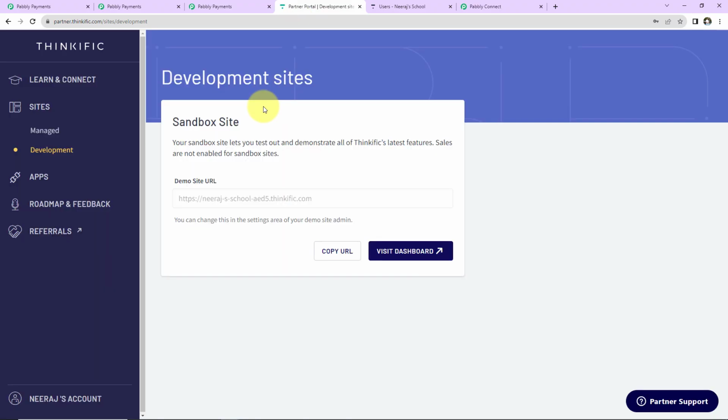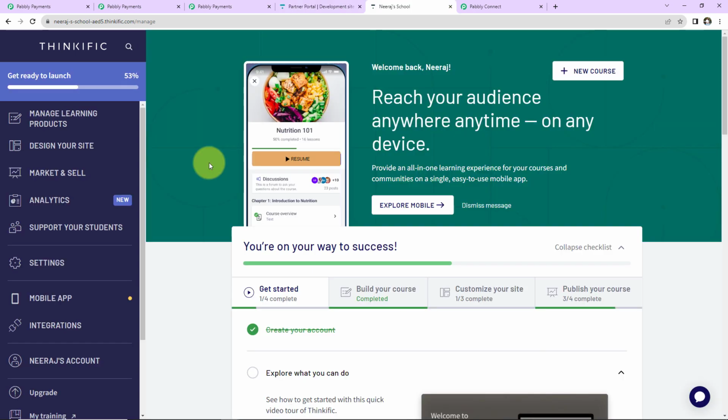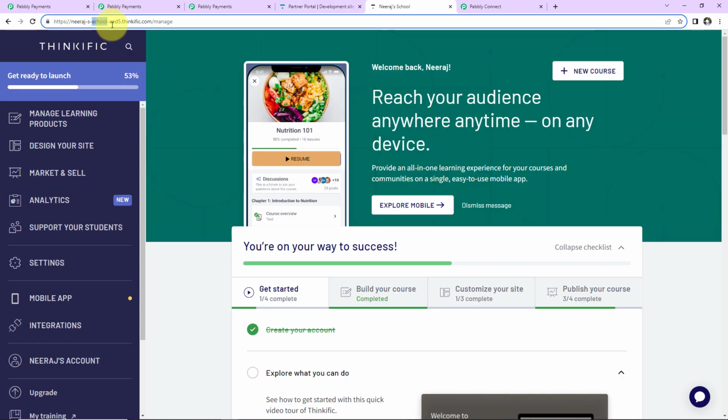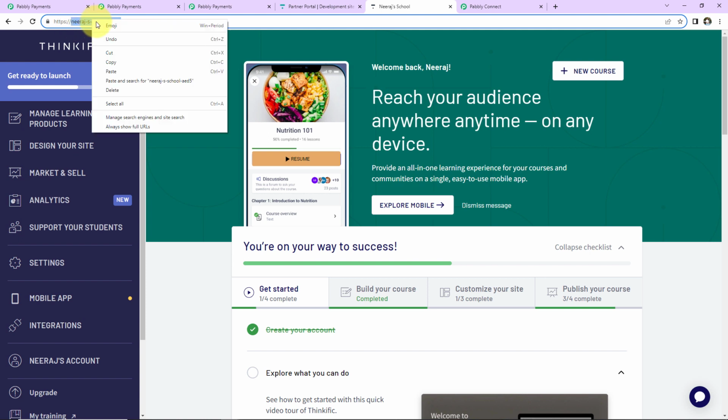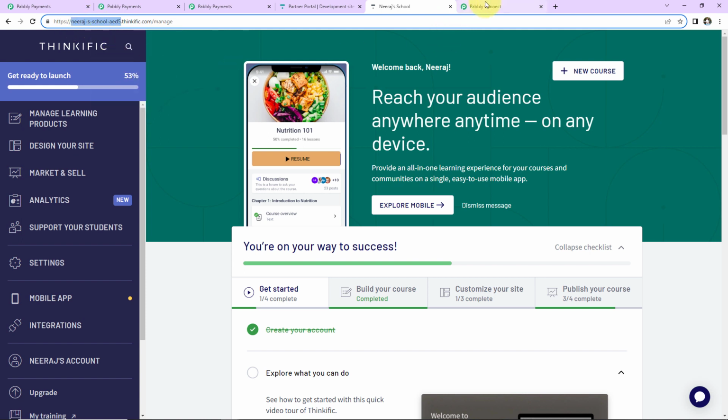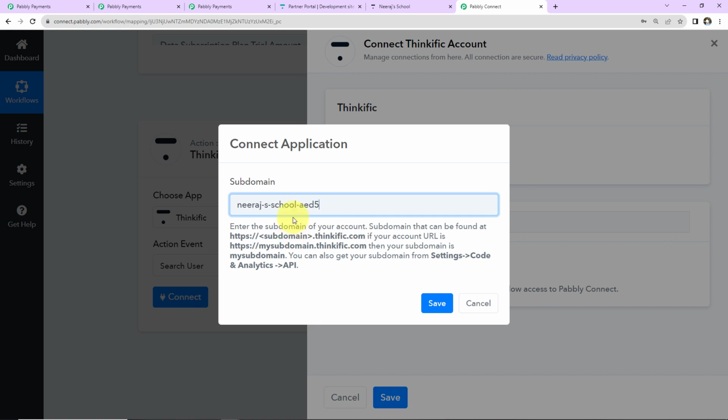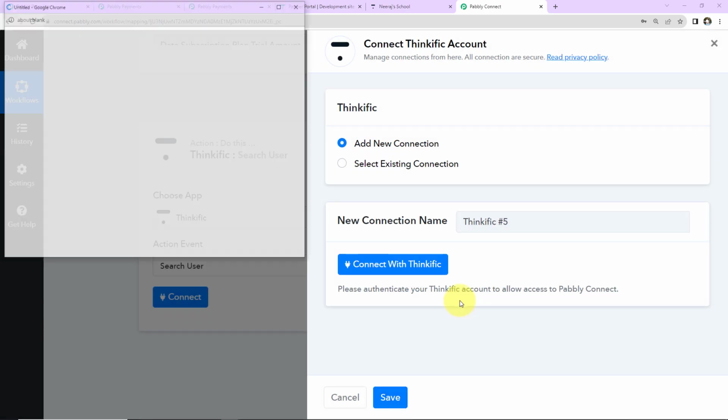So this here is my Thinkific account, and now here I'm going to take you to the dashboard. So this here is the dashboard, and you can see here in the address bar this thing before thinkific.com and after https:/. Here we have got our subdomain. So I'm going to copy this, go back to Pabbly Connect, paste the same here. You can also receive this. First you have to go to settings. Now within settings you have code and analytics, and there under API you will find this subdomain. Now here I'm going to click on save.